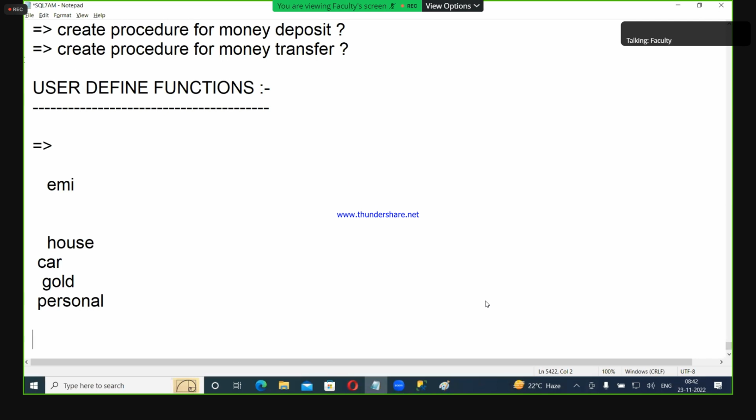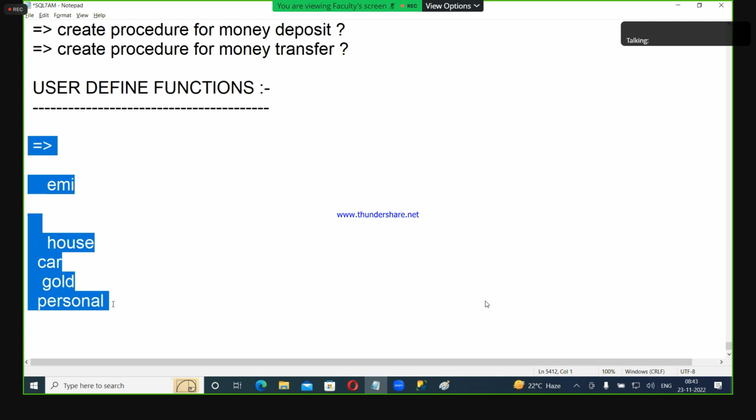In all these applications, I want to calculate the EMI. So then you have to repeat that code in all these applications. The EMI calculation code would be repeated. Instead of repeating this code in all these applications, create a function to calculate the EMI. Wherever you want, you can call that. The main purpose is reusability. Creating procedures and functions is for reusability.